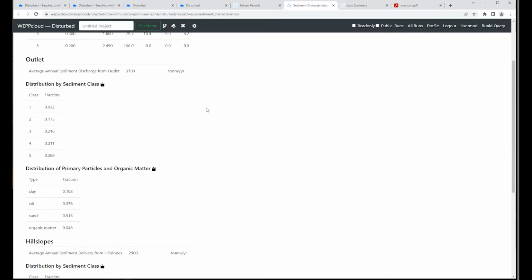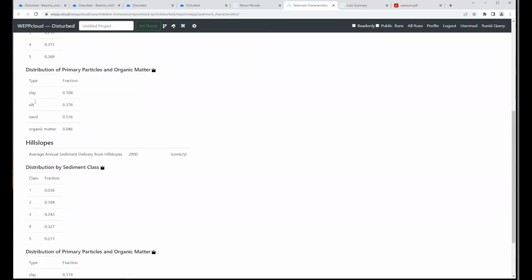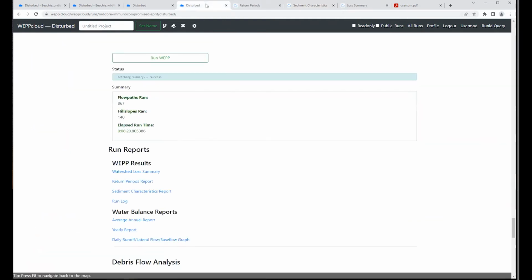And then if we look at the sediment distribution by class, class 1, which is all clays, is 3.2%. Class 2, which are the silts, is 17.3%. Class 5, which is comprised of sands, is 26.9%. And the rest are aggregate classes. And lastly, we're calculating a distribution of all the clays, silts, and sands from the primary sediment classes and the aggregates. So out of 3,700 tons of sediment per year at the watershed outlet, 51.6% of those aggregates are sand and 10.8% are clays. And similarly, you can find this information for the hill slopes.